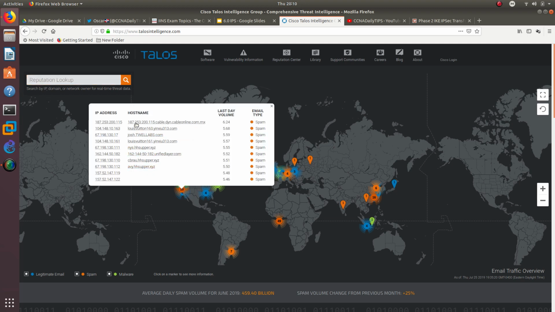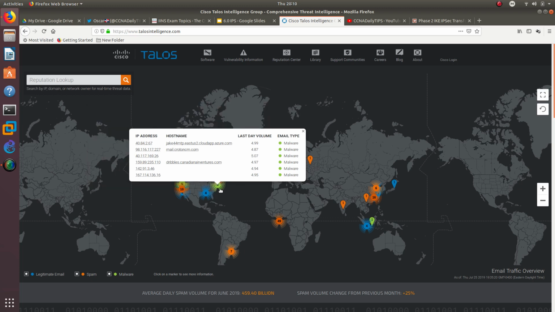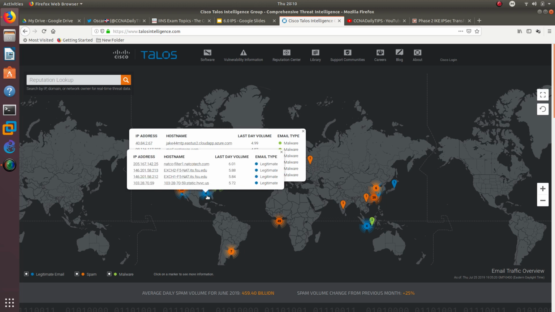If you click on it, it can tell you the IP address from where the spam was coming from. And you can see the last day volume and the email type, it was spam. And then you can also click on this other one right here, which is malware, where malware was found. And it tells you the host name that it was coming from, and also the IP address that it was coming from. And you can see also legitimate email that was found. There were 4 legitimate emails found over here.